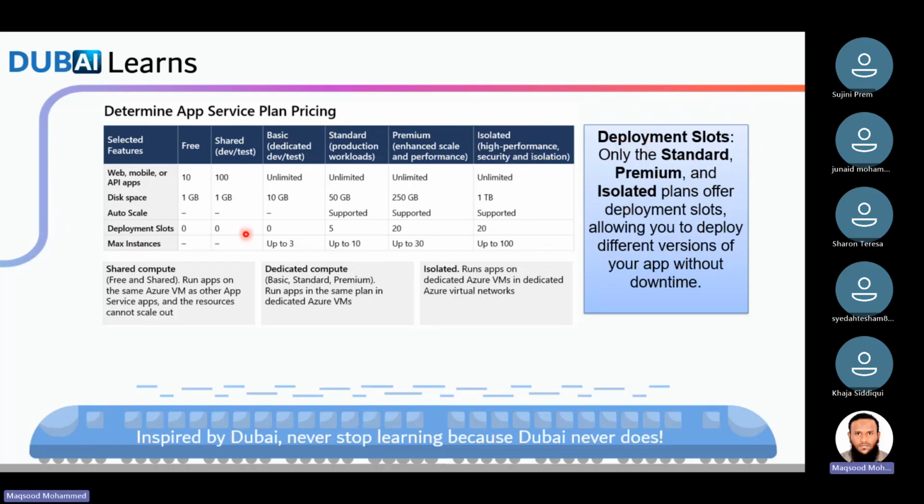So what is a deployment slot here? You can see that there's a deployment slot available from standard, premium, and isolated plans. Basically, only the standard, premium, and isolated plans offer deployment slots, allowing you to deploy a different version of your app without downtime.